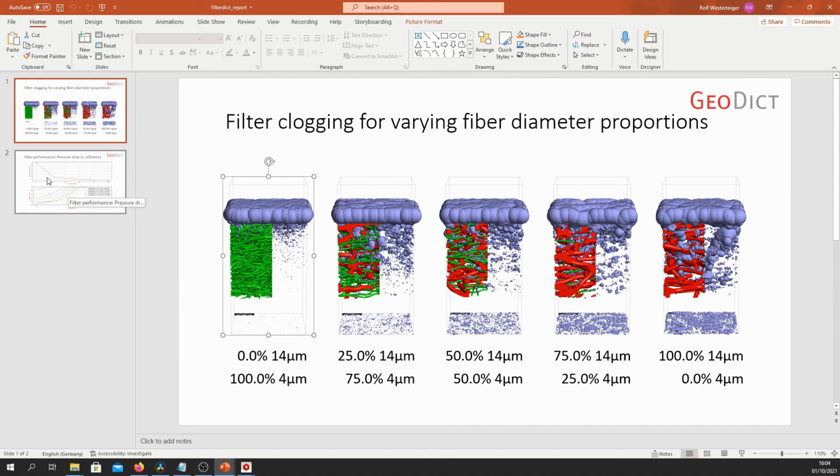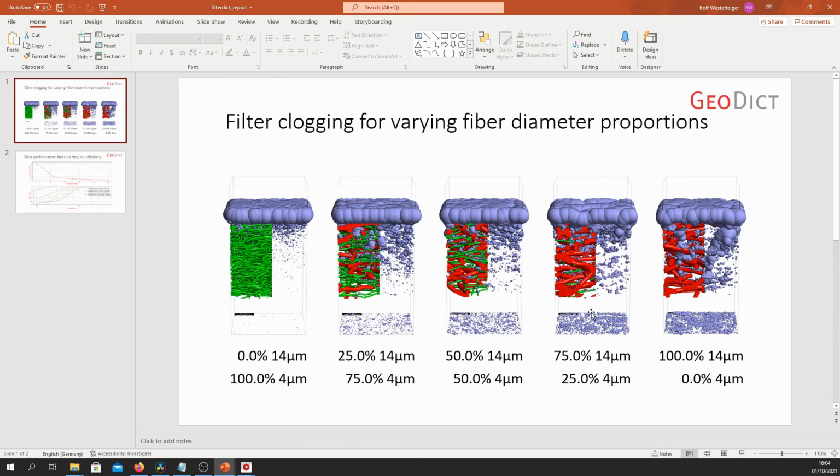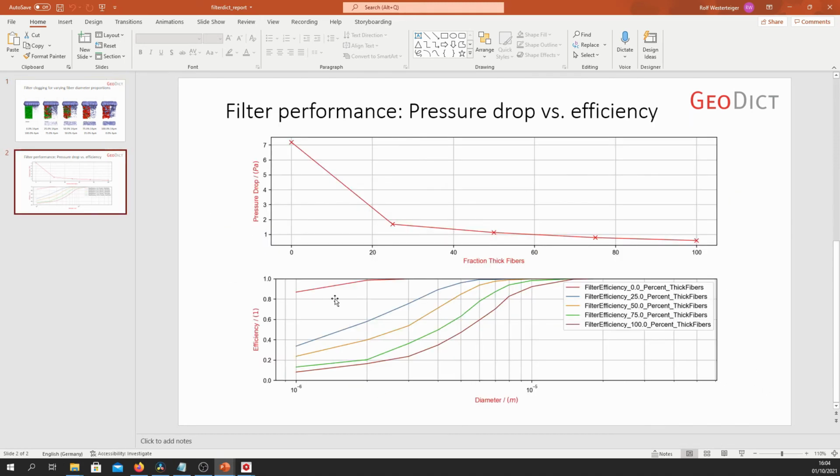And to get a numerical representation of that, we can also do a plot. Here we can see the pressure drop of the filter medium depending on the fraction of thick fibers. So corresponding to these structures, 0% thick fibers on the left-hand side and 100% thick fibers on the right-hand side, we can see how the pressure drop changes.